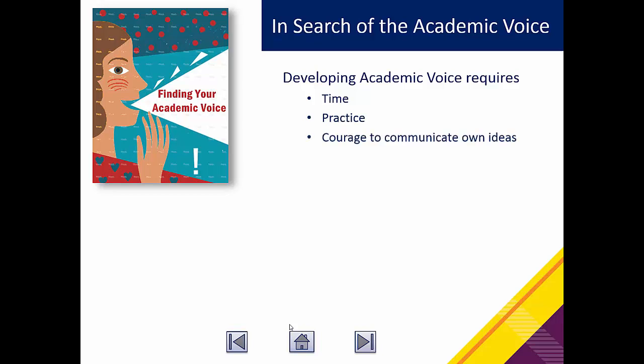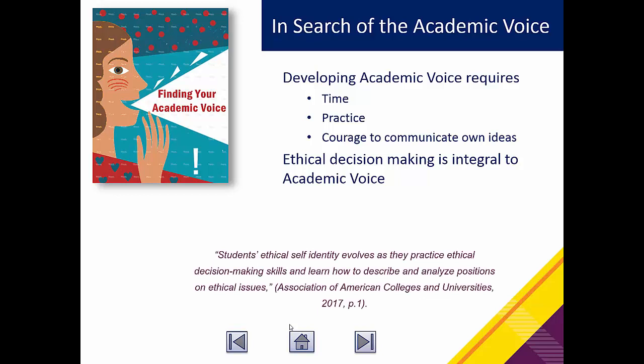It may also take courage to communicate your own ideas rather than relying on the words of others to represent them. Ethical decision-making skills are also integral to using one's academic voice. According to the Association of American Colleges and Universities, students' ethical self-identity evolves as they practice ethical decision-making skills and learn how to describe and analyze positions on ethical issues.